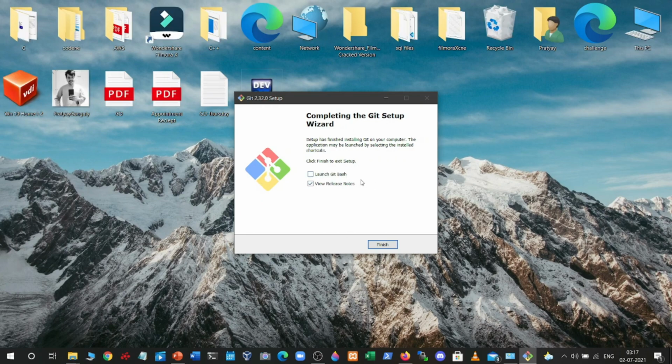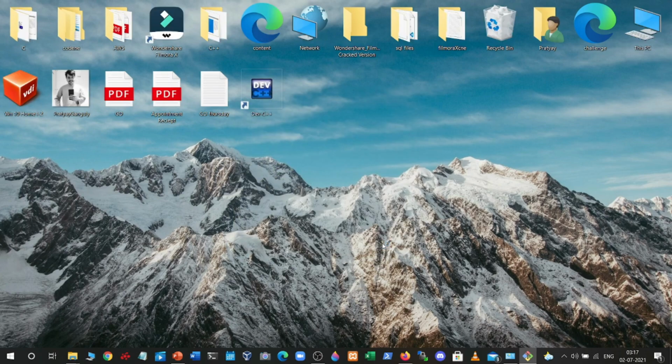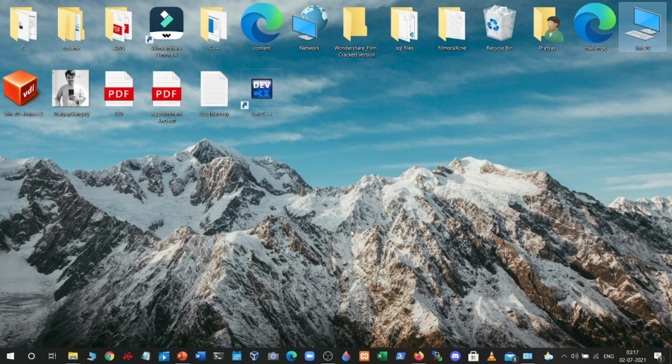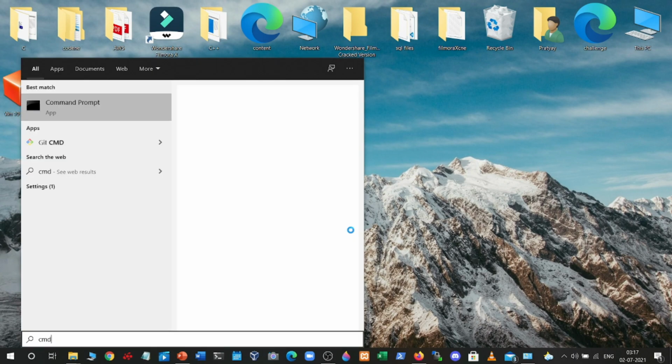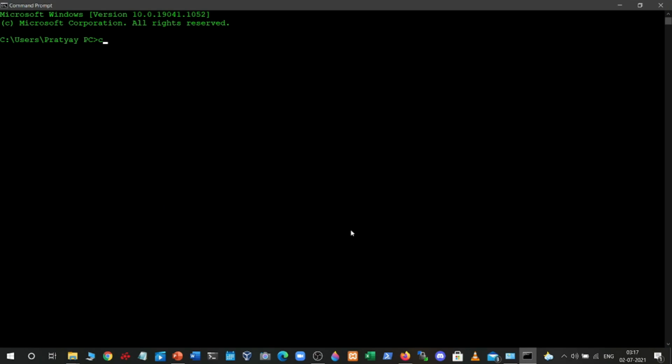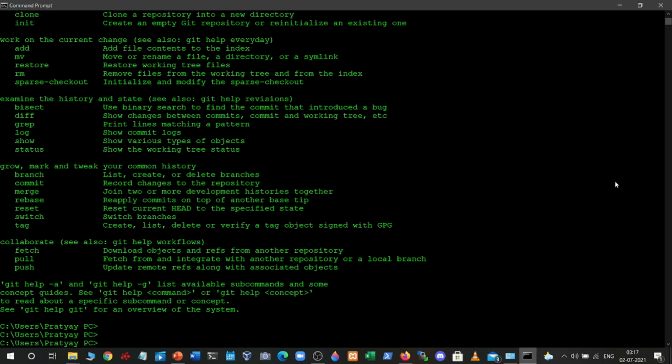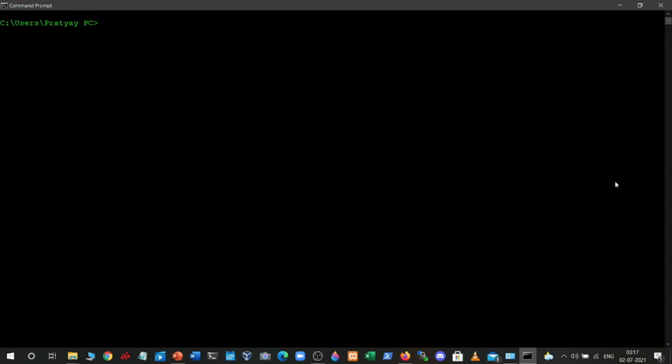So here you can see it has finished my installation, and now I'll click here to check out the release notes later. Now if I need to launch Git, I just have to open my command prompt and write git. Here you can see Git is added to my path by default, so I don't need to do anything. I just have to configure Git now. That I'll do.